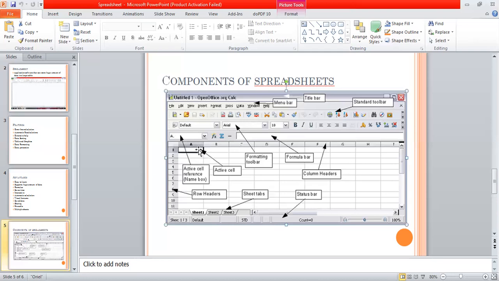What do you mean by active cell? What is a cell first? A cell is formed with the intersection of a row and a column. As I told you, rows are the horizontal set of cells and columns are the vertical set of cells. The intersection of a row and a column will form a cell. Please make a note of this definition for a cell. The intersection of a row and a column will form a cell.